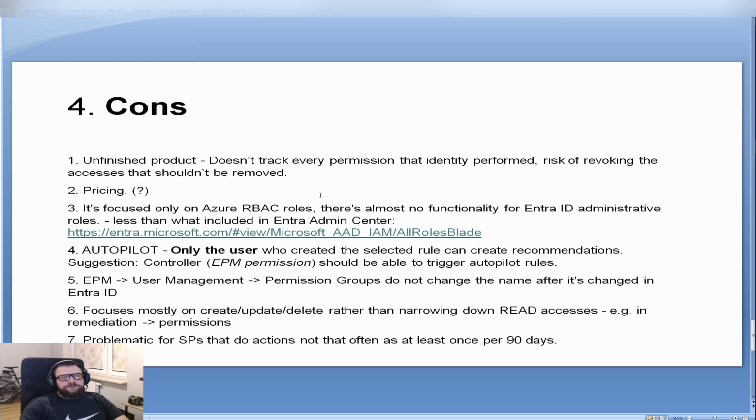Autopilot feature, and we can create the recommendations, but only the user who created the rule can generate the recommendation and then apply those recommendations. My suggestion would be to allow the controller to permission to do those kind of actions.